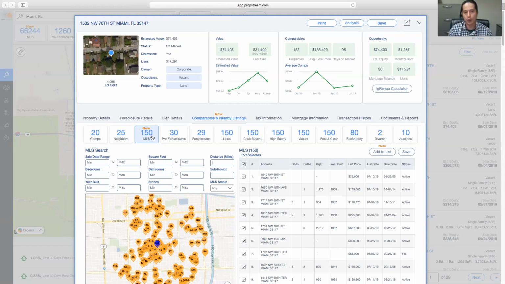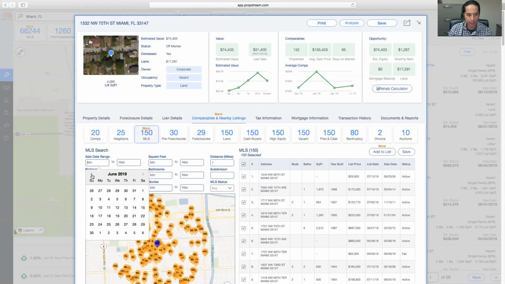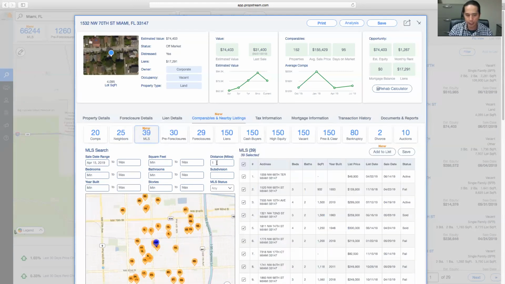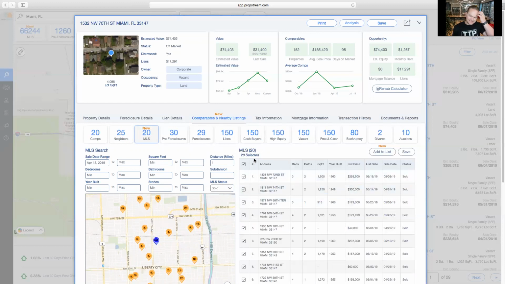Here, we're showing you all of the MLS listings that were pulled from the board in Miami. So these are the most recent 150 properties located around our property. And so just like you did, now we can go 90 days back, apply your square footage, we can decrease or increase the distance, and then we can even specify the status. Love it. So just show me the sold listings.